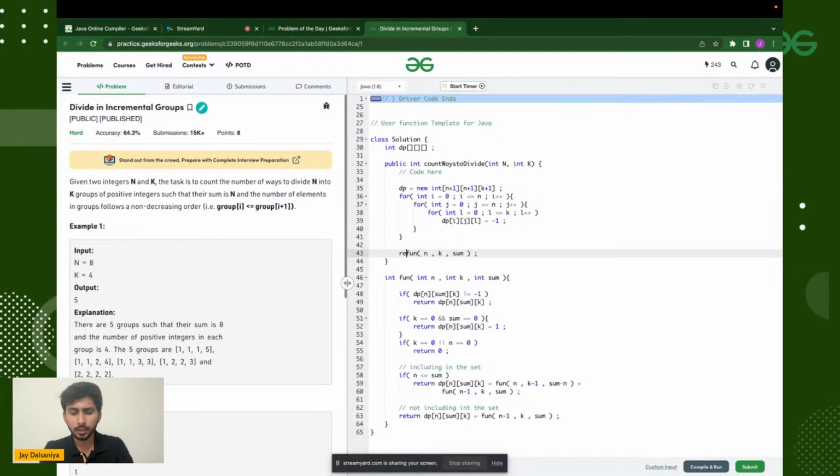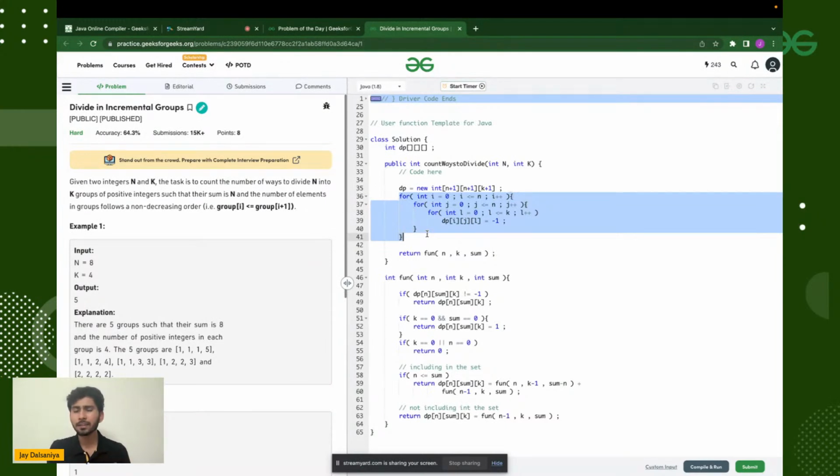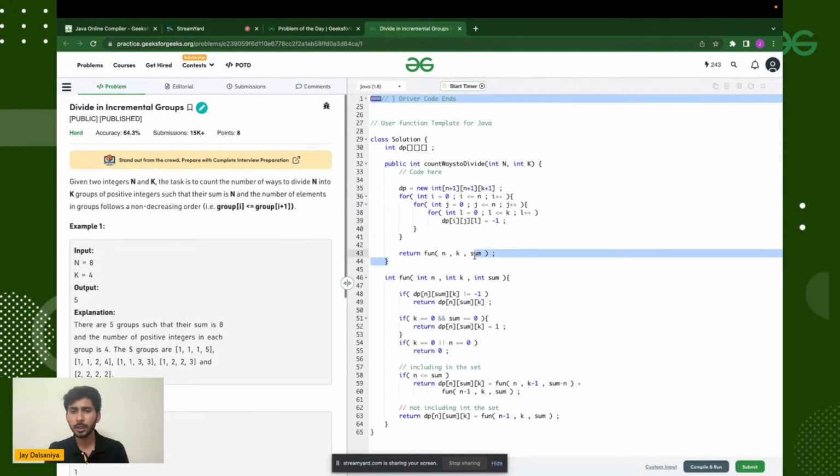Let me explain this part as well. I have created a DP array that is global, accessible to everyone in the entire code, and the size of the DP array is n plus 1, k plus 1 and sum plus 1. The column denotes the sum, and the row denotes the total number of elements. I have initialized each and every cell as -1. You can interchange these values, but while making the function call, keep it in the same manner as your DP array initialization. So the function call is made with n, k, and sum.